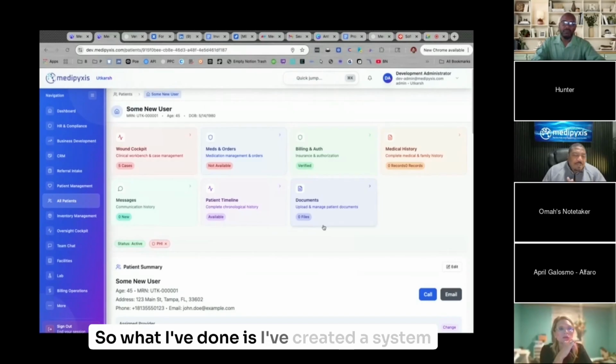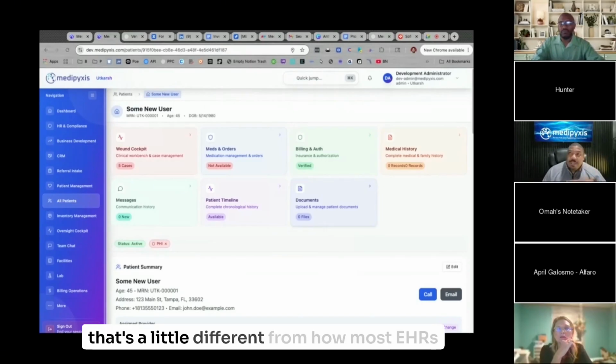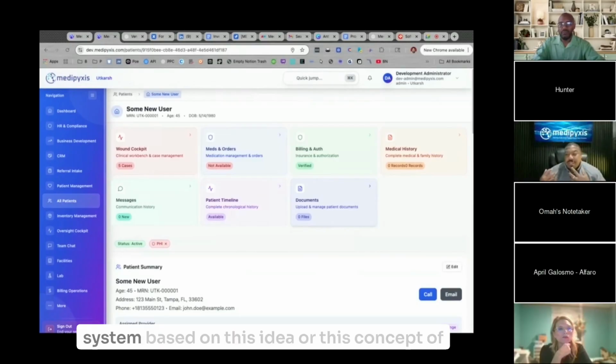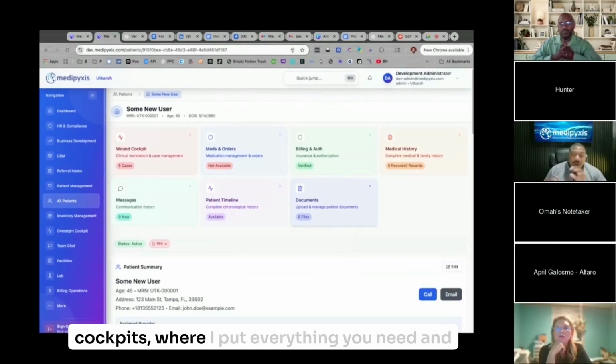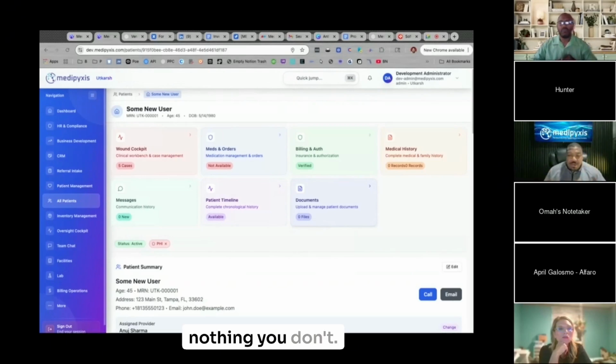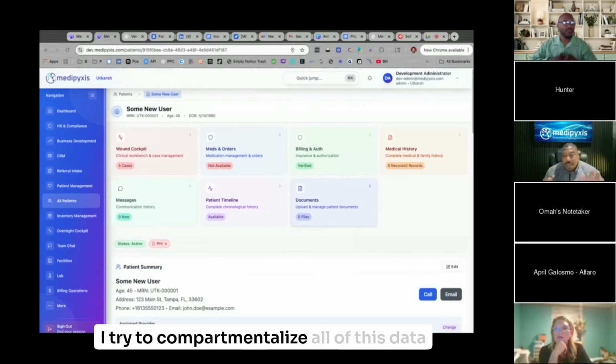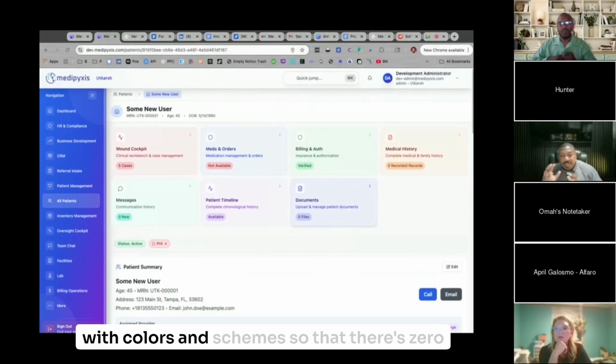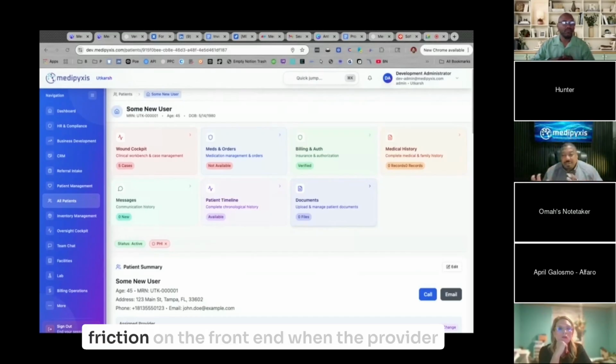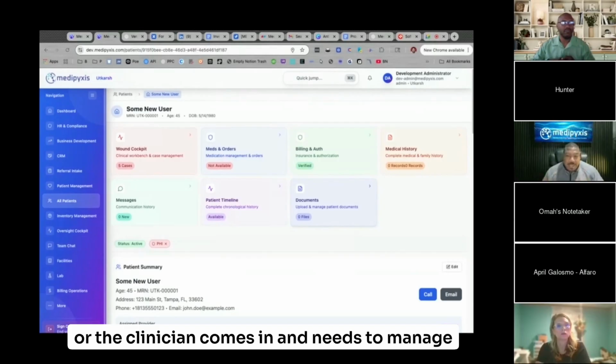So what I've done is I've created a system that's a little different from how most EHRs work. I built my system based on this concept of cockpits, where I put everything you need and nothing you don't. I try to compartmentalize all of this data with colors and schemes so that there's zero friction on the front end when the provider or the clinician comes in and needs to manage all of these things.